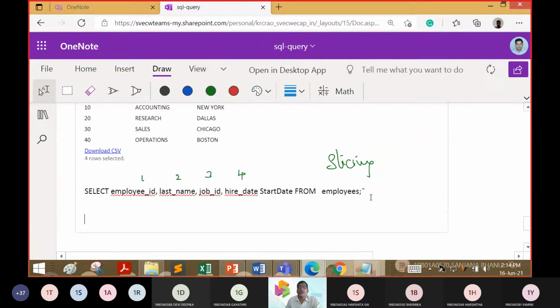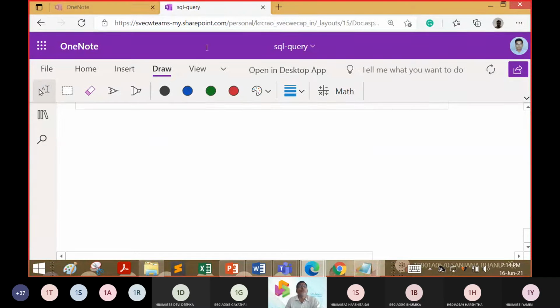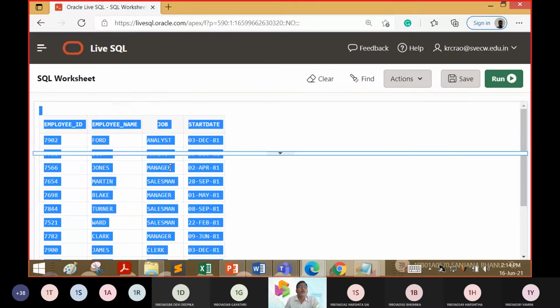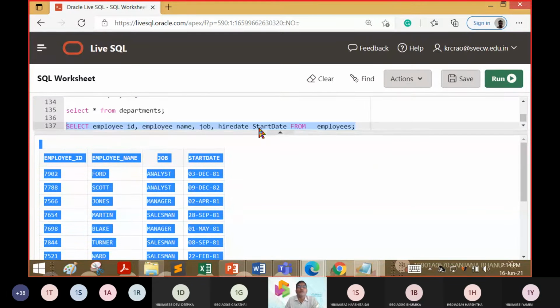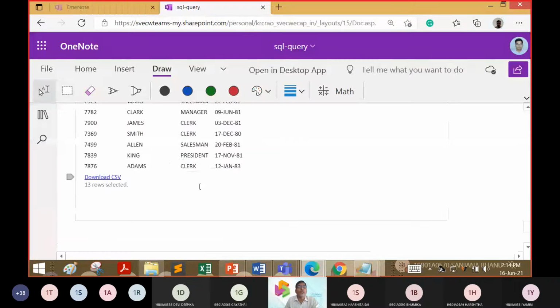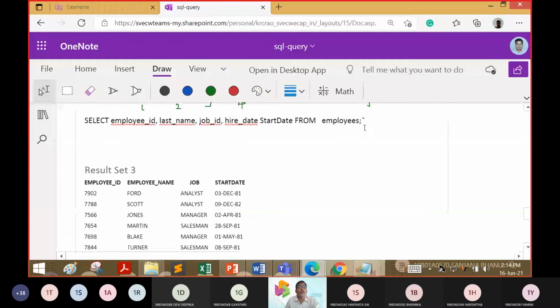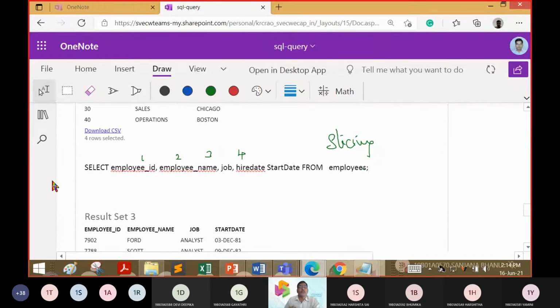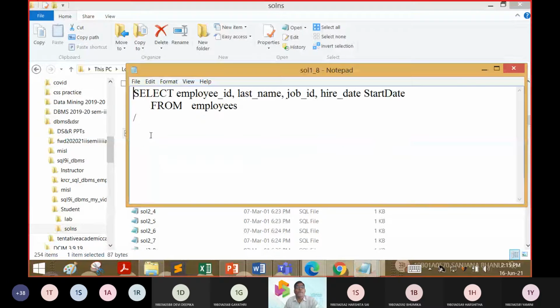Now tell me what corrections we have to make in this query. The first correction: employee last name is not available in our case, so we are going to change it to employee name. Hire underscore date is not there, only hire date is there, and job underscore ID is not there, so we gave only job.